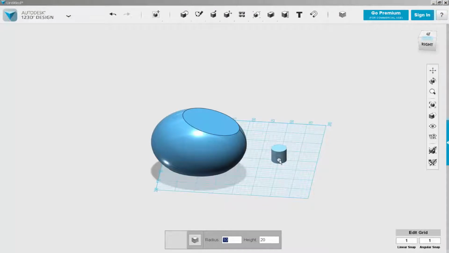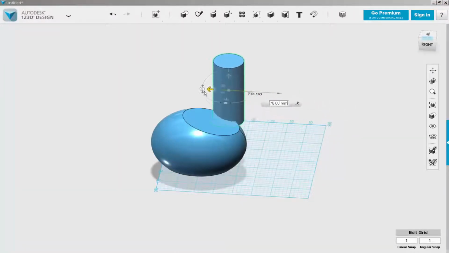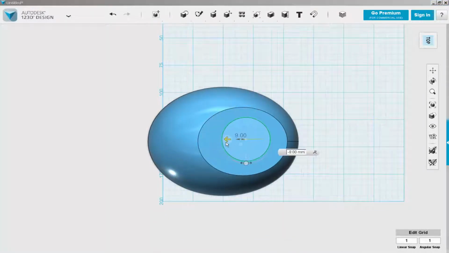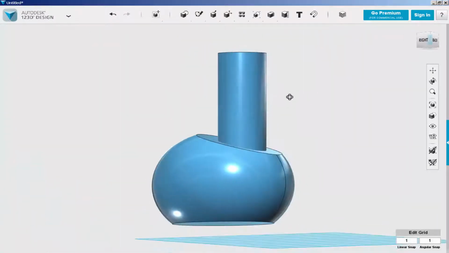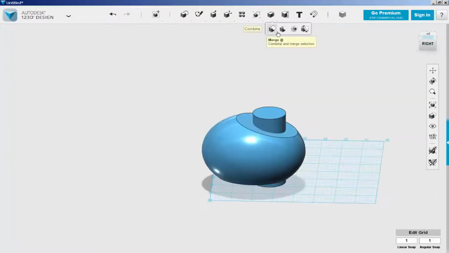Then bring in a cylinder to cut the ring hole. You'll want to size it to the size of your finger. And then make it long enough so it will fit through the entire ring. Move it into place. And then subtract the cylinder from the ring.